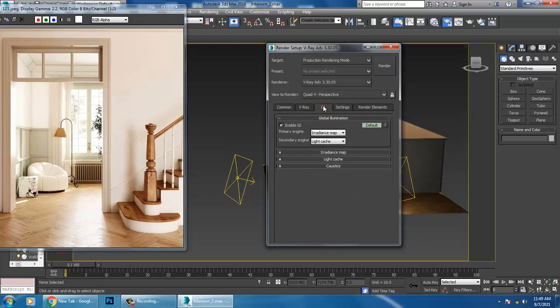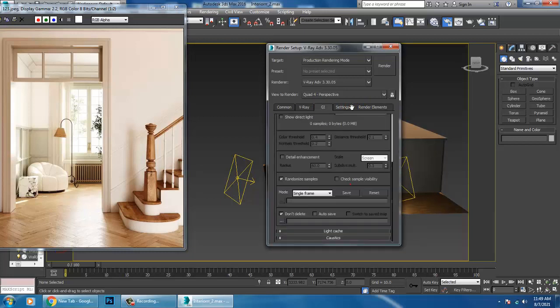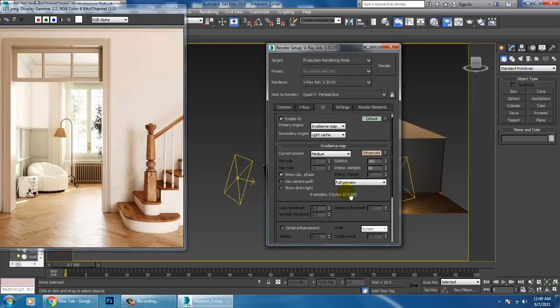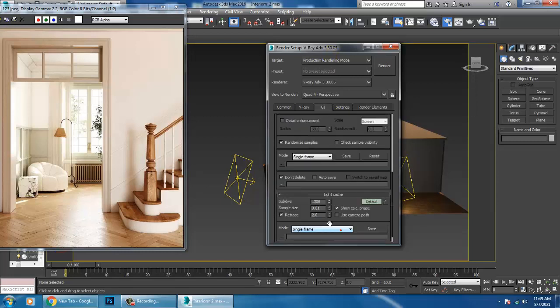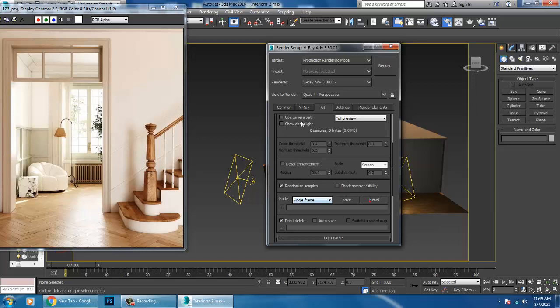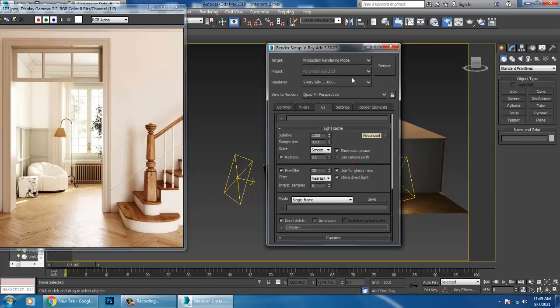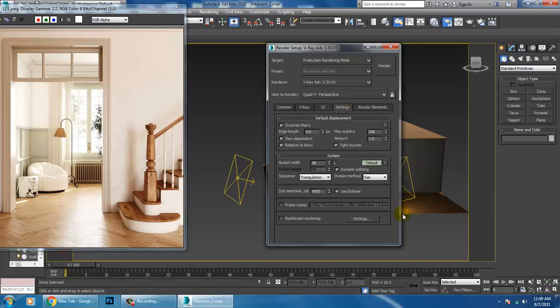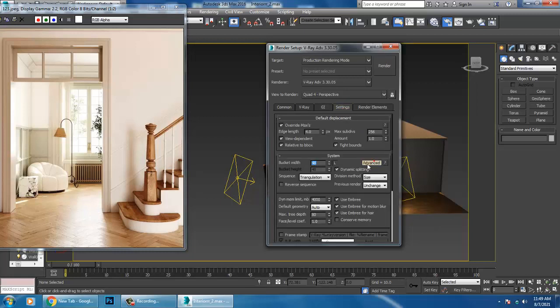Before that, let's check this out. I'll keep this as medium. Light cache, I can slightly increase the light cache part. I can just make it 1500 to 1600. Into the settings, that's fine. Bucket width, that's okay. Maximum region width in pixels, you can increase or decrease it. We can keep it as it is. I'm not going to change it right now.